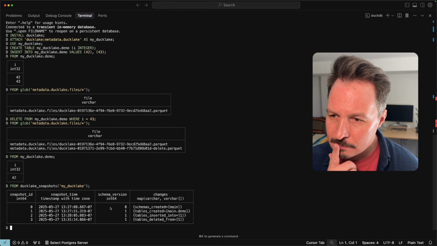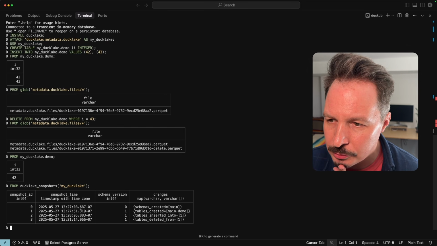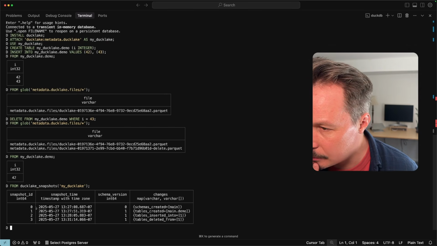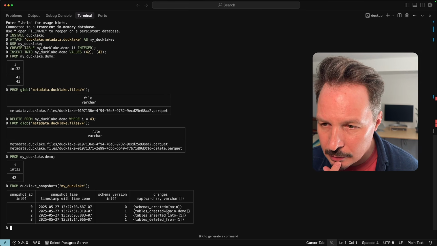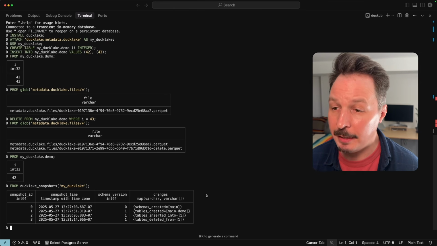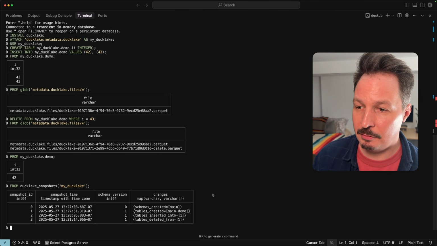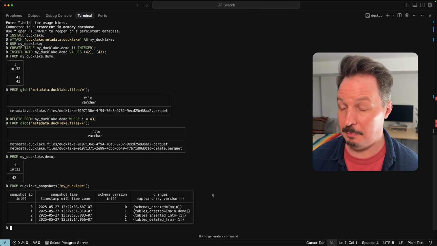All right. So the schema version. Okay, so snapshots time. Created main, created demo, inserted, and then deleted. Okay. So it's every version of the actual table itself, I guess. The schema has been created, then the table has been created, then there is the insert into the table, and then deleting the rows. Nice.